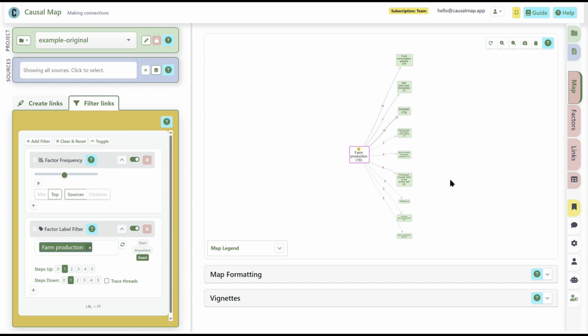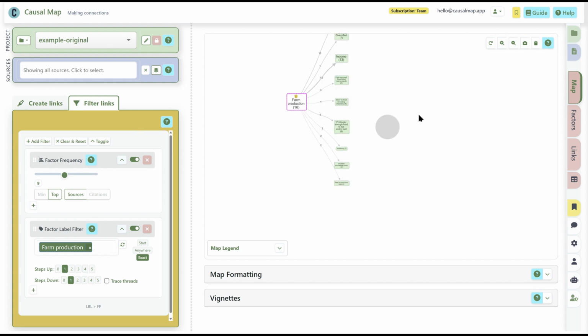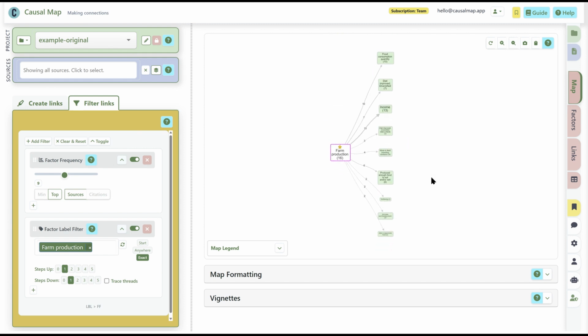Well, you can drag things around first of all. Now, this kind of interactive map is different from what you're used to in Causal Map 3 because you can move stuff around, you can interact with it. So you can move things around like this. Sometimes that's very useful to get exactly the layout you want.